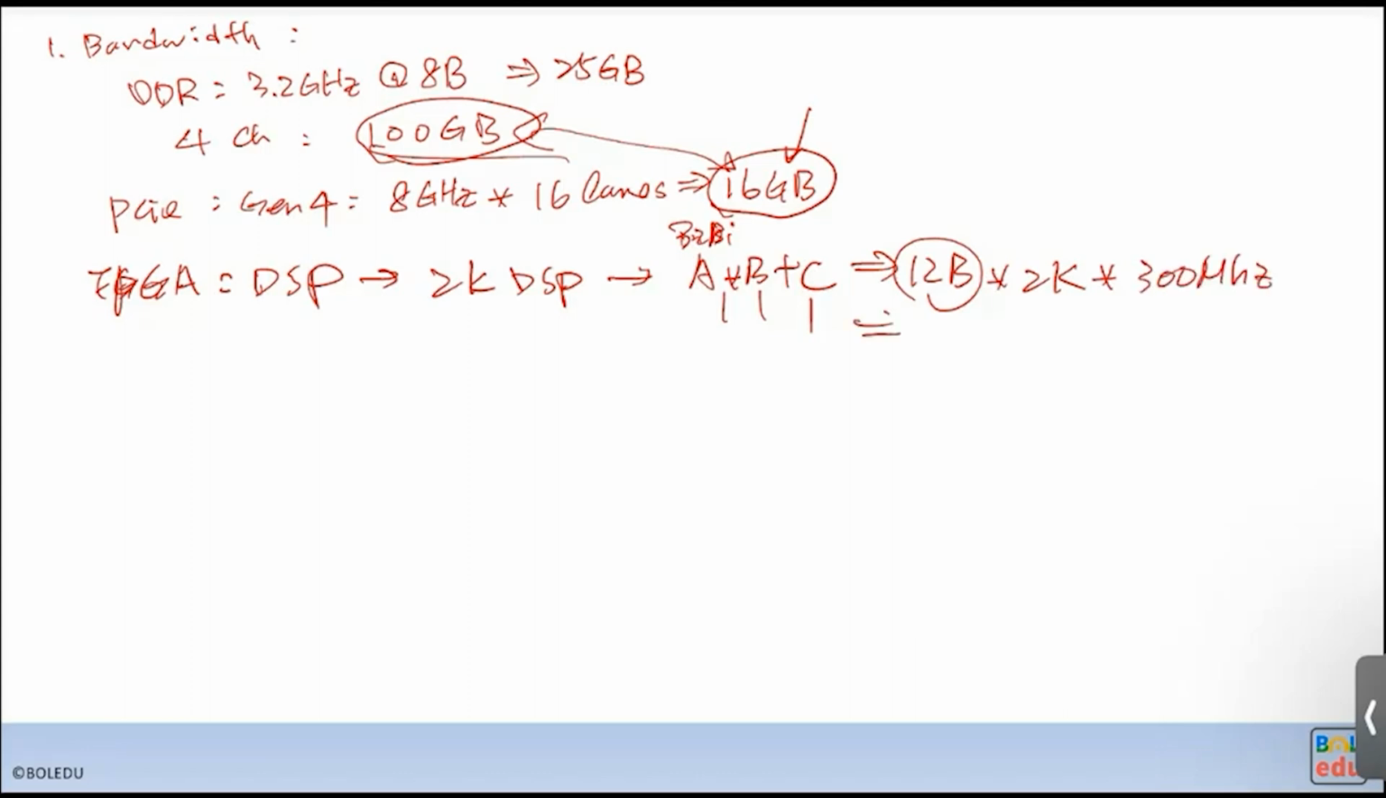How much bandwidth is this? Wow, 2K, that's already gigabytes, right? So 24 kilobytes, and then times 300 megahertz, sorry. Wow, that's terabyte bandwidth, right?